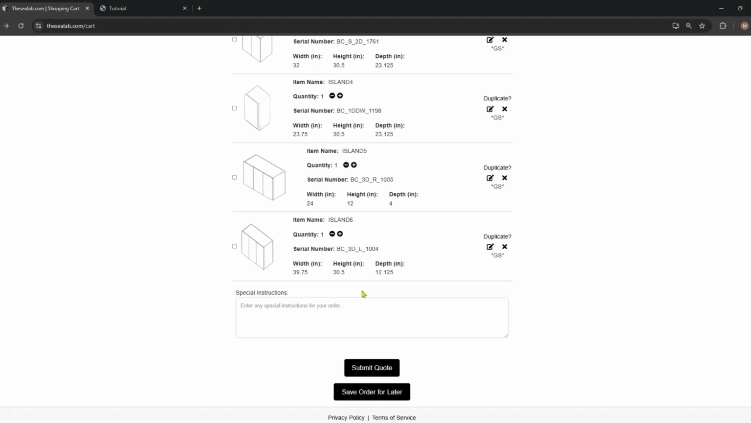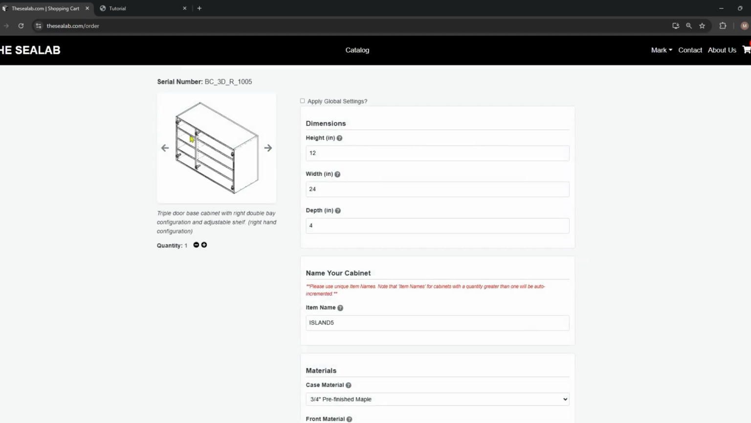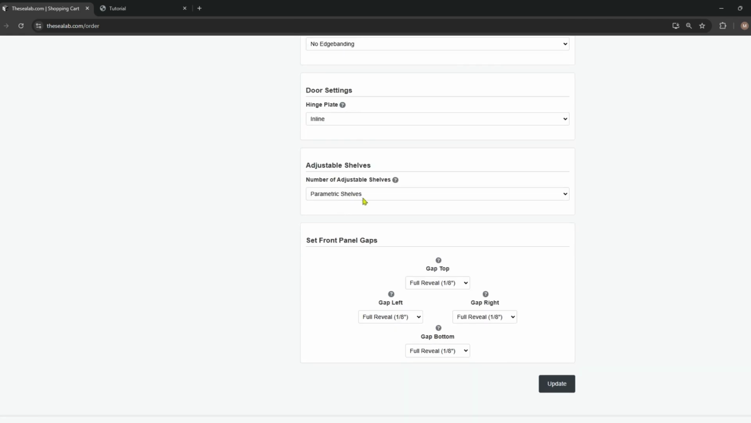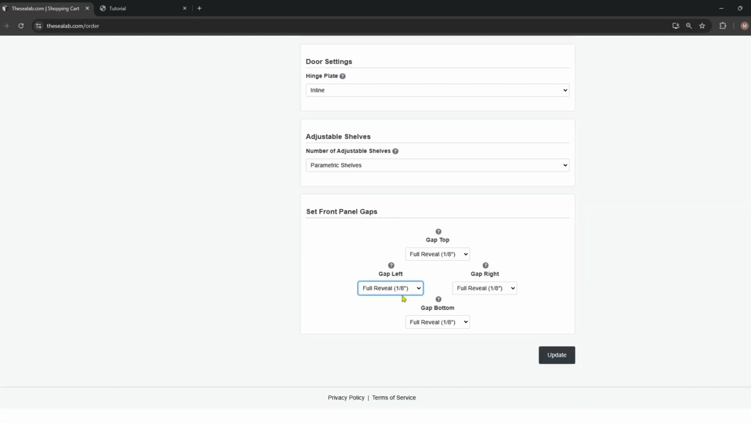And update. Finally, for our right side unit, and this is going to be on the left side of the island. So we'll put this full left and half right. Okay, looking through. These are all good. And here we have parametric shelves, and we'll cover that in a moment. So this is going to be a full left and a half right and a flush on the bottom.